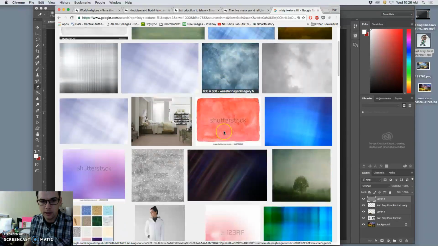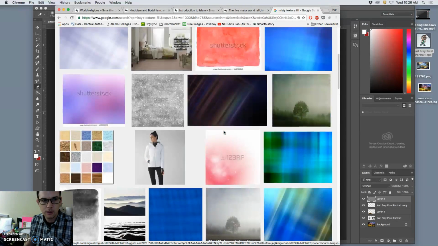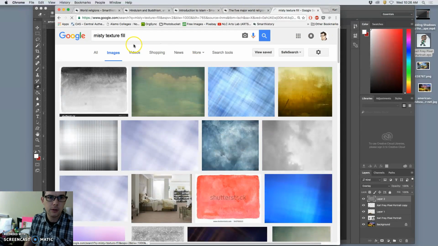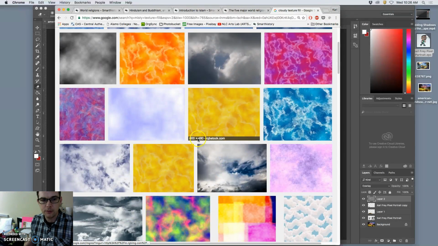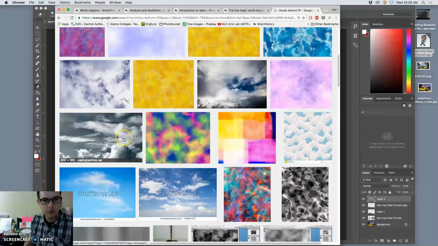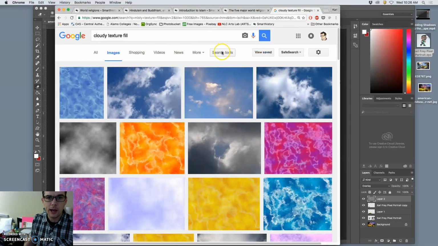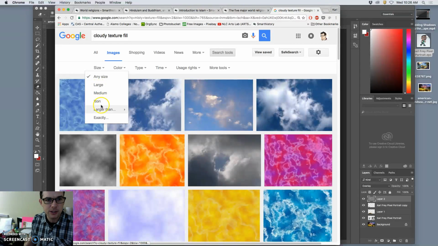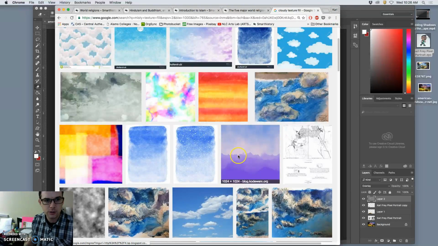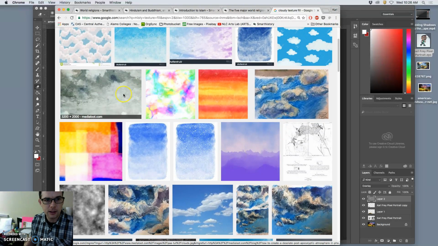Clouds rolling in. Fog. All that stuff. This looks promising. I can search for something with quite a few pixels, but I'm probably going to soften it so much it doesn't matter. So I'll just go for large. I kind of like the looks of this.